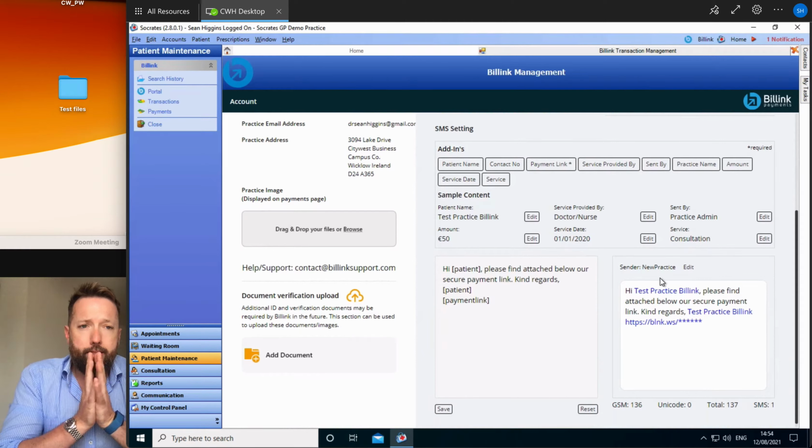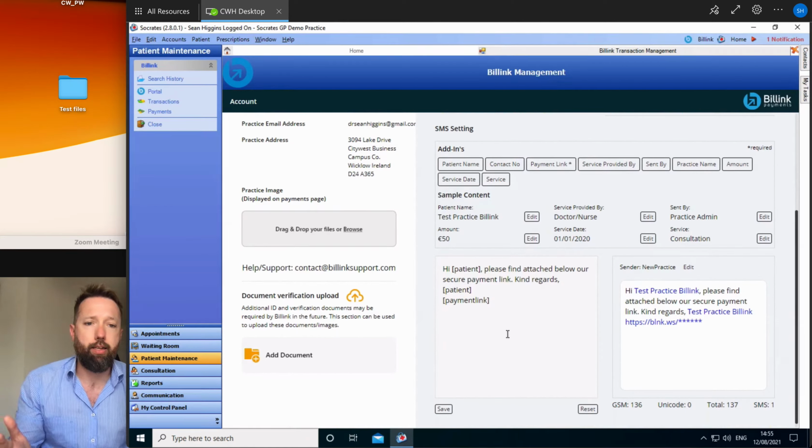Now, the main section of it here is the SMS. The biggest feedback we've gotten since launch is that practices need greater functionality and flexibility around how to create the SMS messages that go out. So that's what we've done. The first thing to remember is that unless you change something here, the standard SMS will go out as default. The standard SMS is: hi, patient name, please find attached our secure payment link, kind regards, the practice name, and then the link. That's one SMS credit. That's the way it's set up, and that'll continue for the time being.